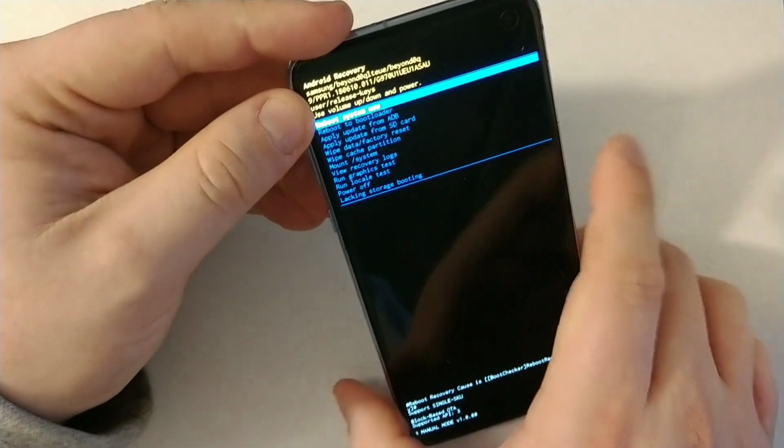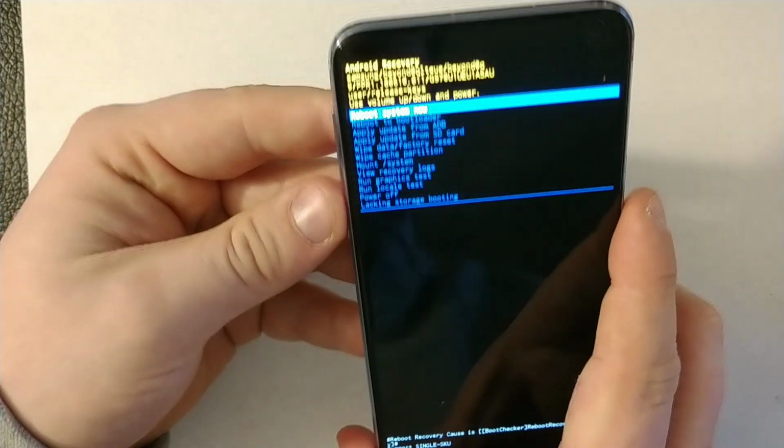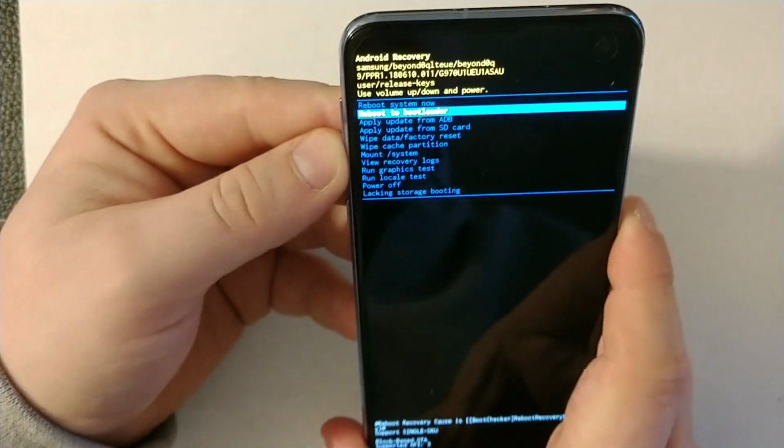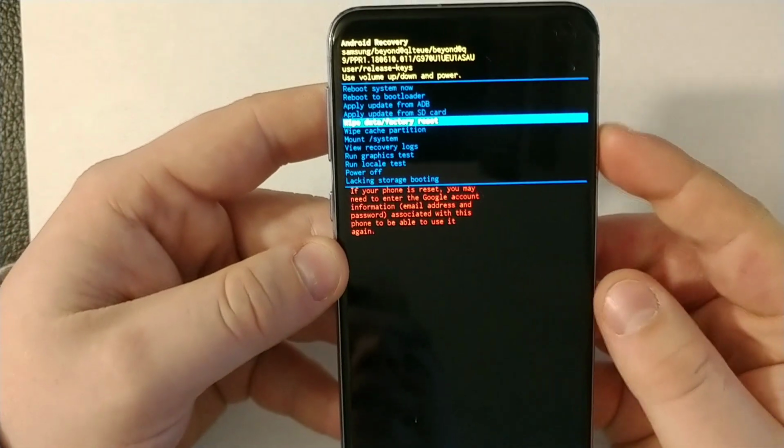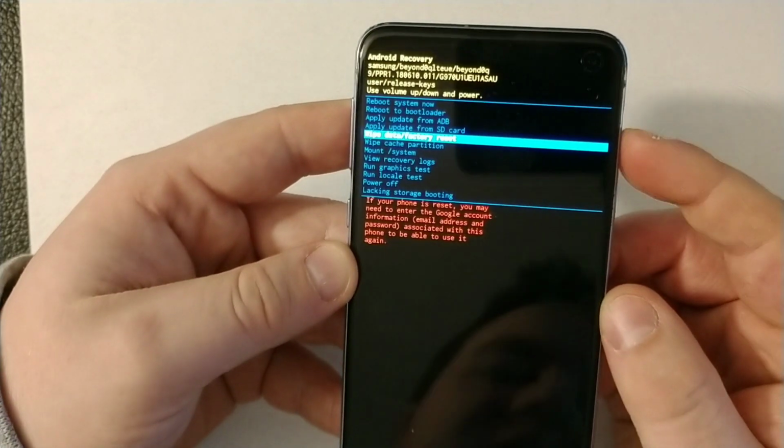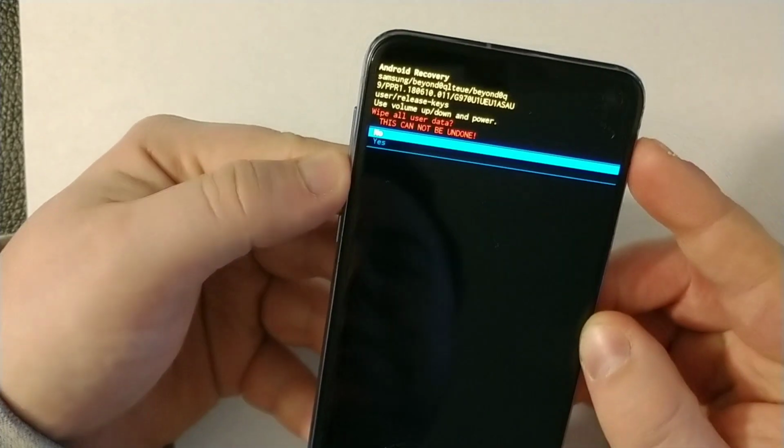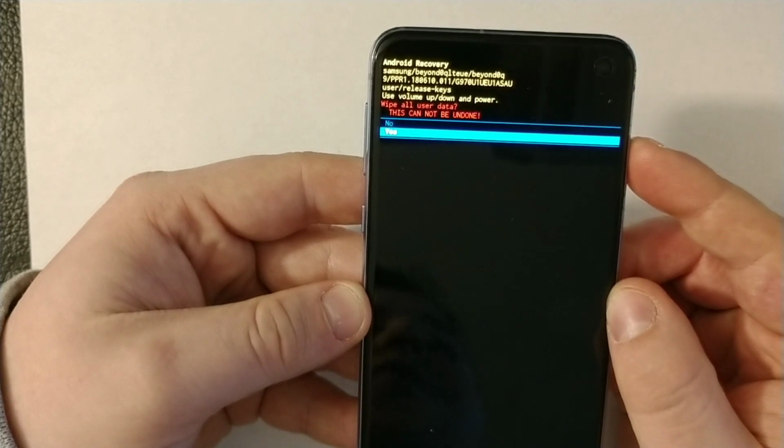And then once you see this screen, you can release. And now you can scroll down to wipe data and factory data reset, and press the power button to say yes, and then say yes again once you're ready to do it.